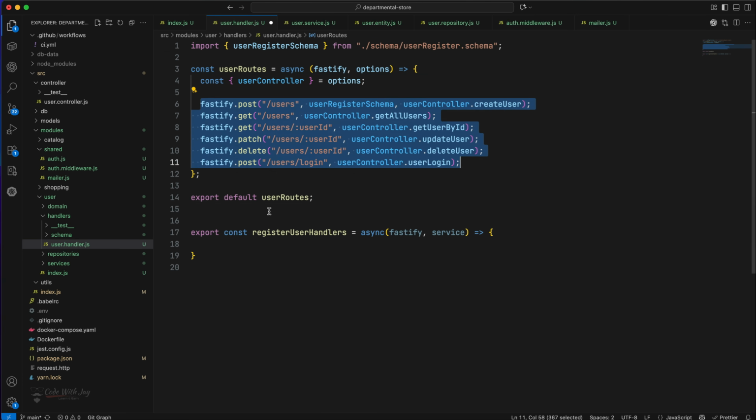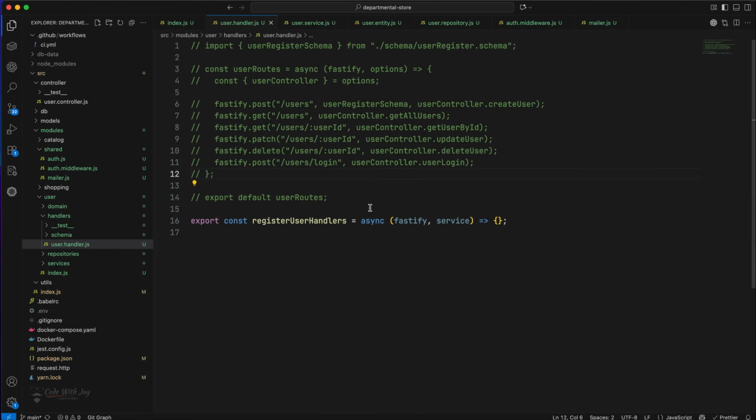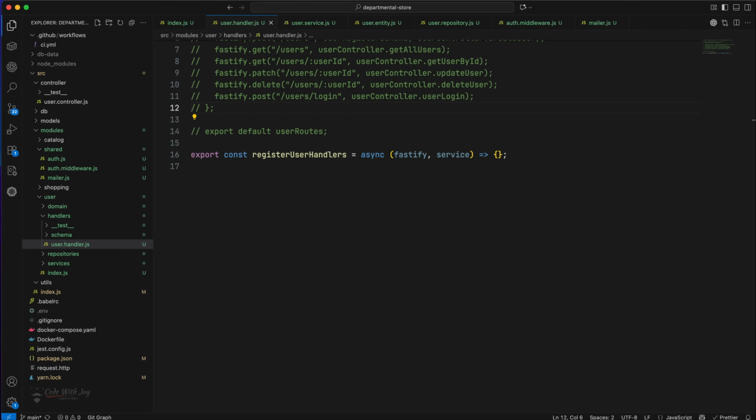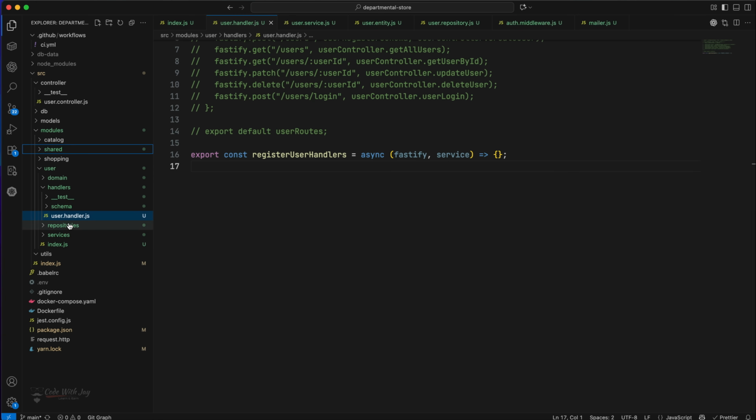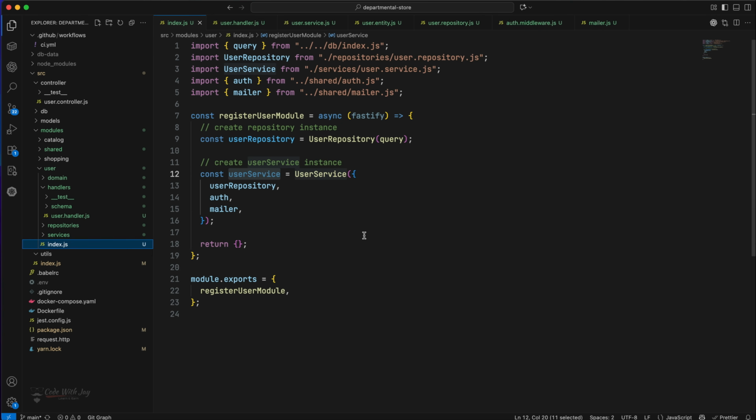So now let's go ahead. First of all, let's comment this one out. This is not going to be required anymore. Now let's go to our index.js file inside the user module. Let's close the rest of the other modules, since it may create confusion. So now, here in index.js.